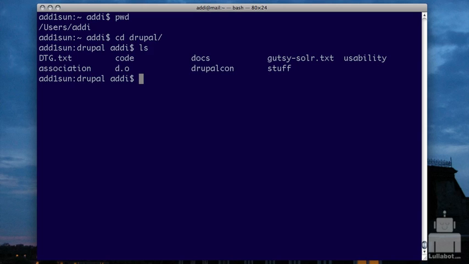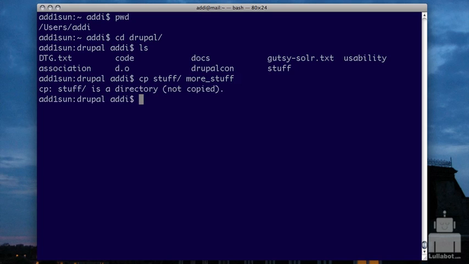So instead of actually messing with this, I'm going to use the cp command, which is for copy. I'm going to copy my stuff folder to another folder and then just play with that. So if I mess everything up, it's fine. I'm not actually going to destroy any of my stuff. So I put the name of the folder I want to copy, and then the name of the new folder after that, after a space. And you'll notice it didn't actually do it. It's giving me a little message here because I kind of messed up.